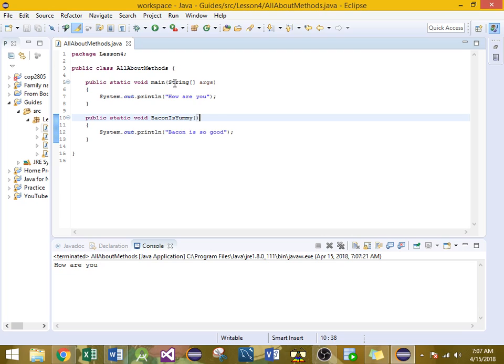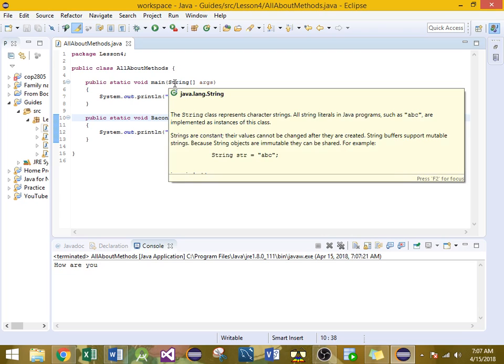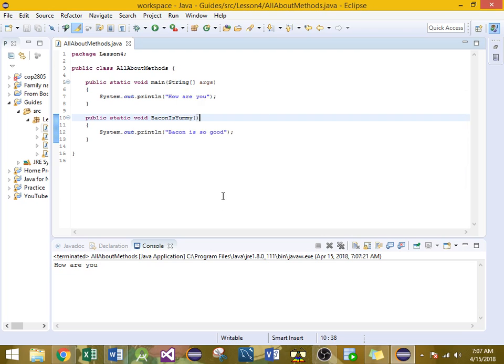The reason why is your main method is what's going to run your code. So you have to invoke or call the other methods within the main method to get them to run. I don't have the bacon is yummy method within my main method, so it's not going to be able to run.